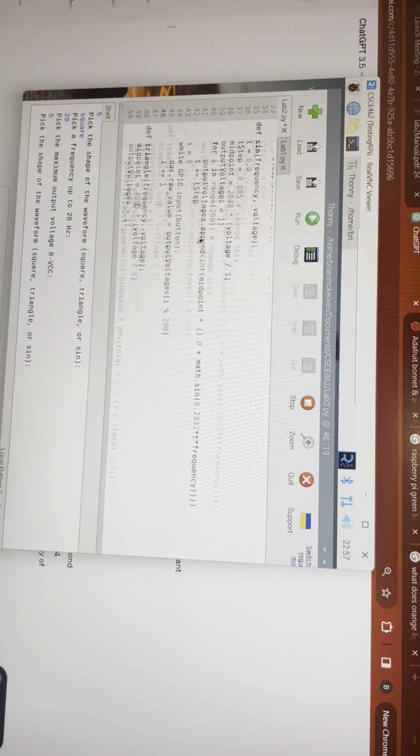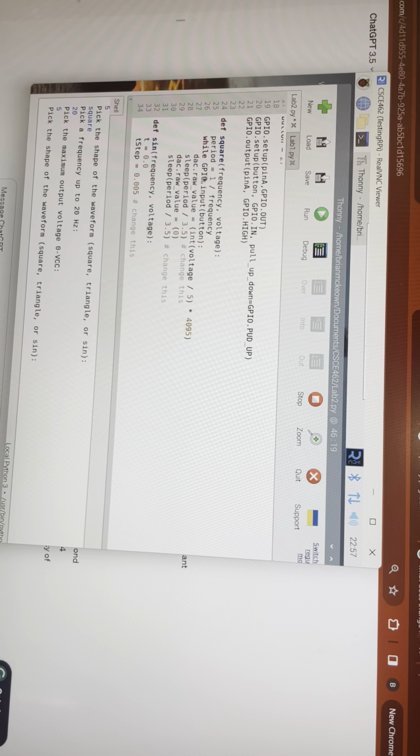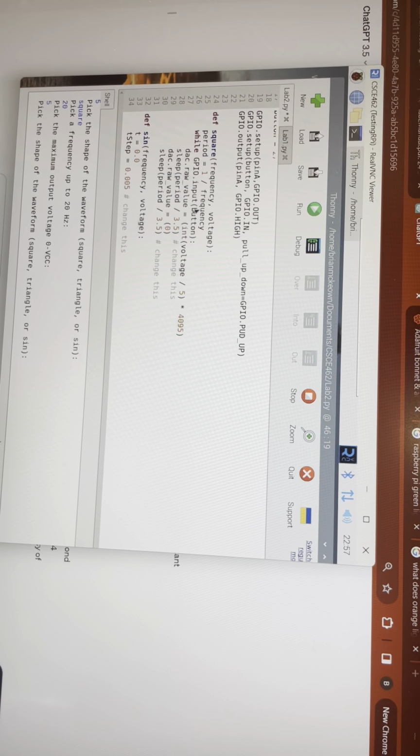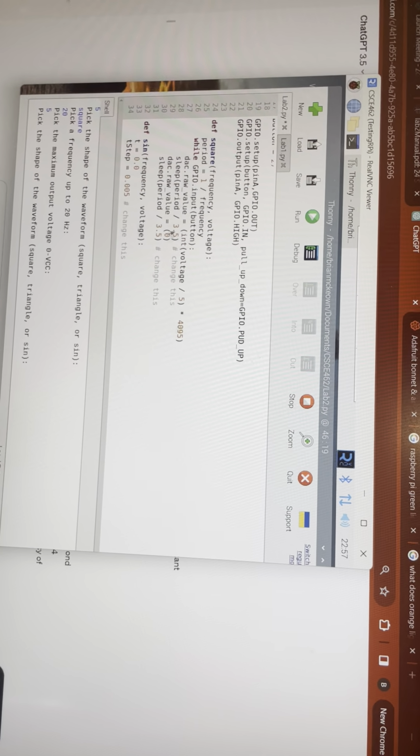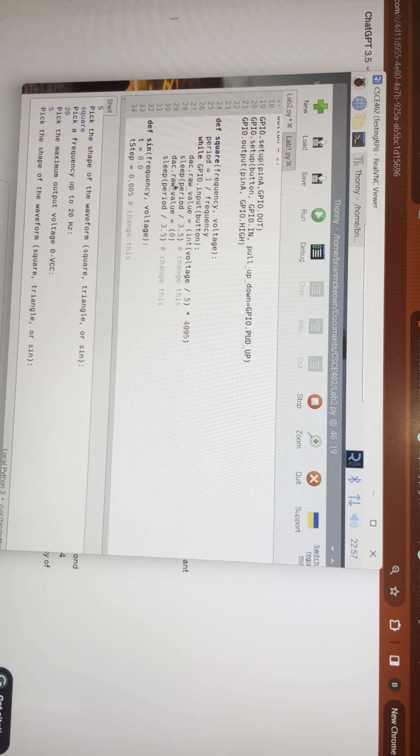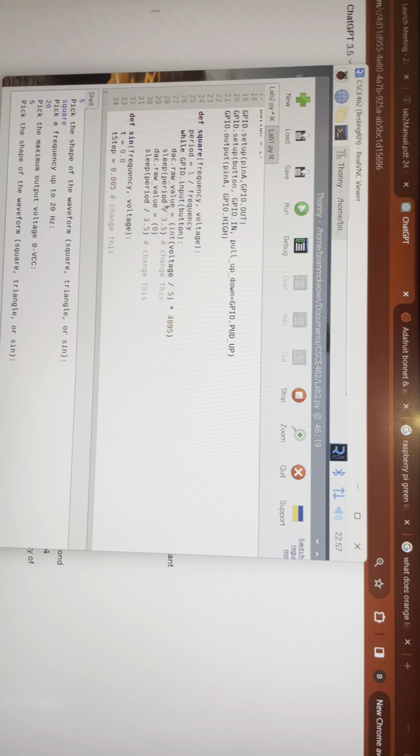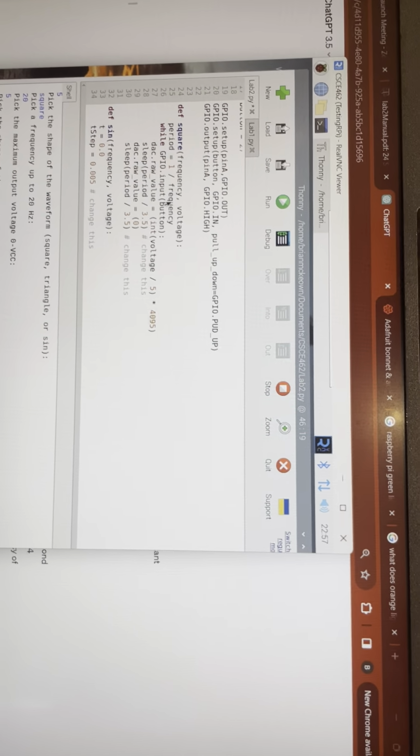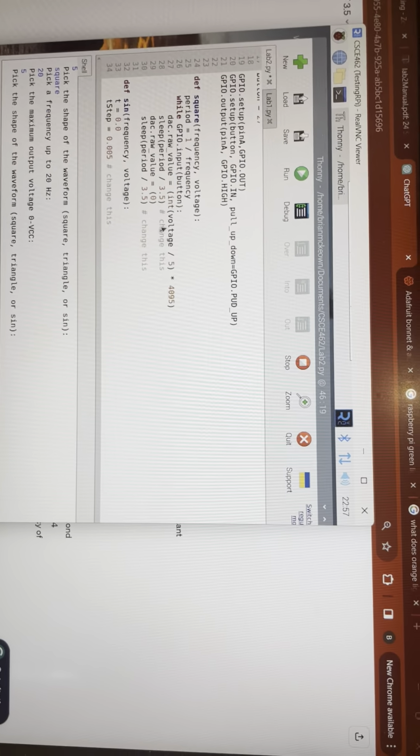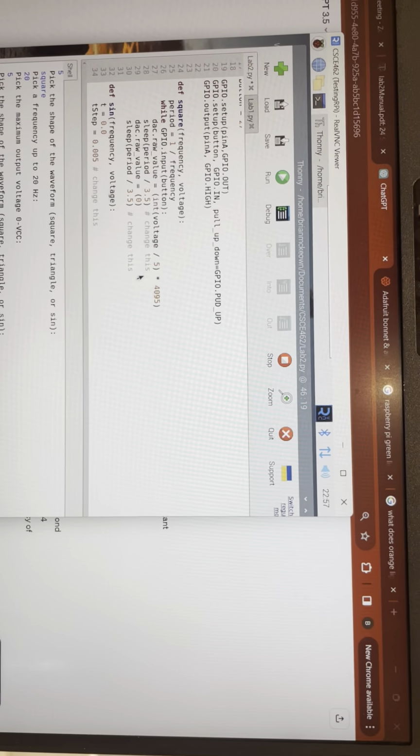And yeah, so if we look at our square, basically we calculate the period using 1 over the frequency, and then we sleep depending on how long, and then we set the raw value to be either the voltage that we have at most, or we set it to 0. That's how we get the square wave.